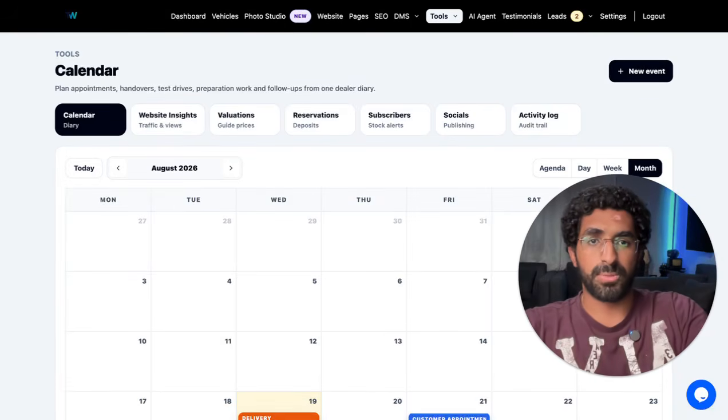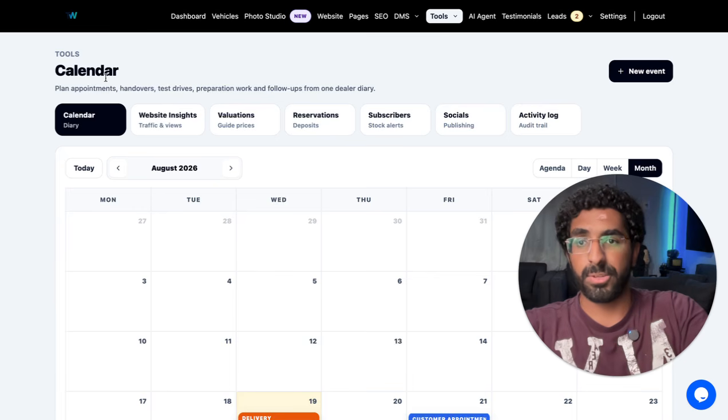TraderWay offers some really useful tools. Let's go over them really quickly. The first one is the calendar tool.